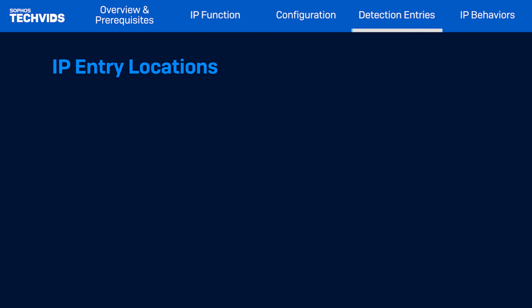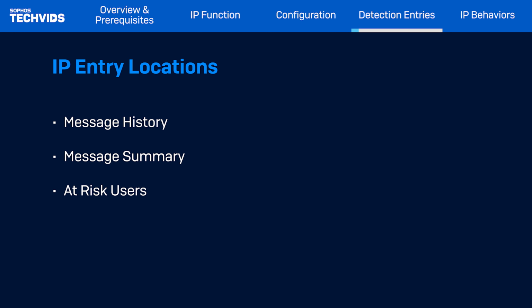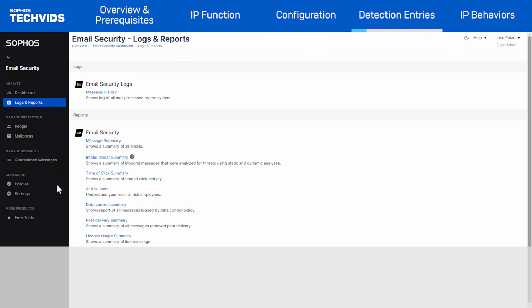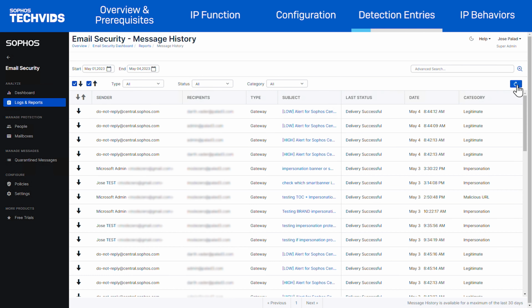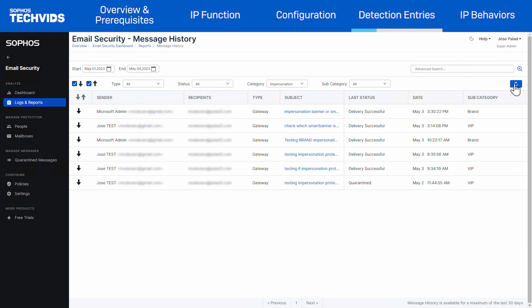There are 4 places you can view impersonation protection entries: Message History, Message Summary, At-Risk Users, and the Quarantined Message page. These are located under the Logs and Reports page. Let's go there and look at each one. Message History shows all messages scanned by SOPHOS Email. You can filter the category so only impersonation emails are shown. And you can further filter to show VIP or brand detected impersonation emails.